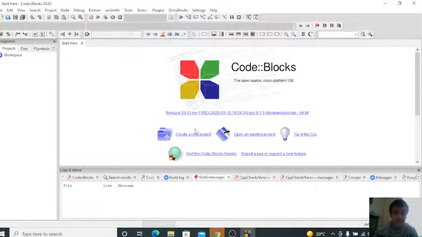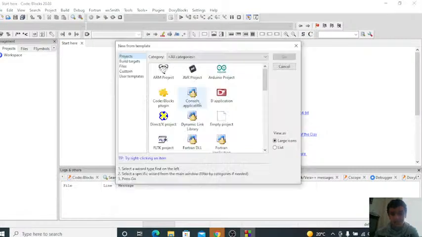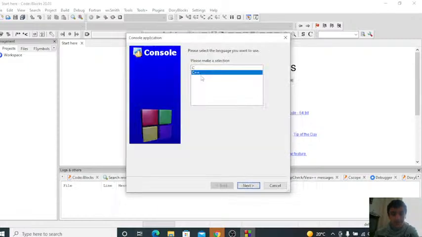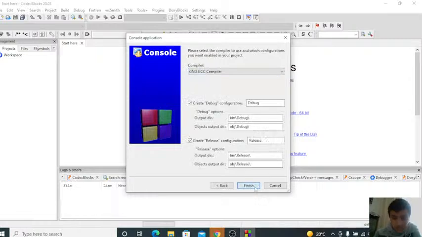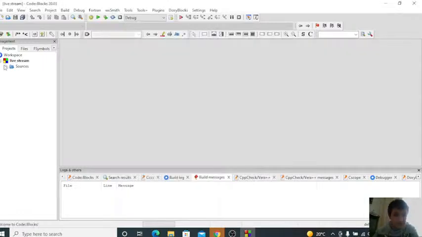So we open CodeBlock, and we're going to create a new console project, a console application. We're going to use C++. Next, let's name it live stream and put it in documents. Then we're going to use the GNU GCC compiler and finish. Let's start coding. We go to source.